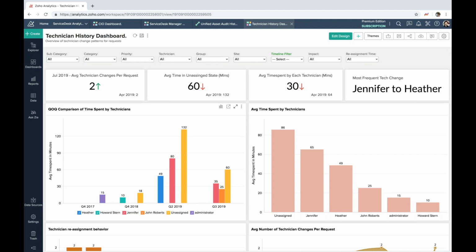So this dashboard includes some much needed metrics that were not available to Service Desk Plus users earlier. Now, the widgets at the top should give you a fair idea of what I'm talking about. This shows you the total number of, or the average number of technician changes or reassignments that happen on each request, the average amount of time spent in an unassigned status, the average time spent by each technician. And also another interesting aspect is the most frequent technician change. So it tells you who is more likely to reassign a request to a different technician.